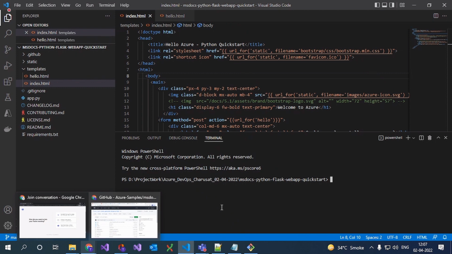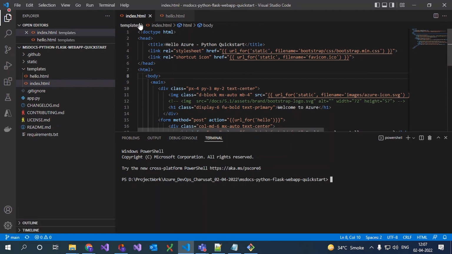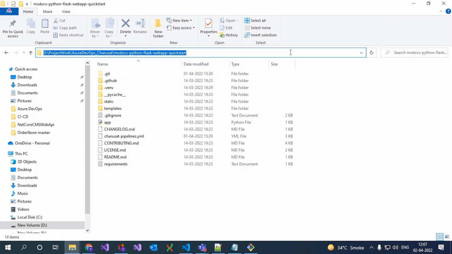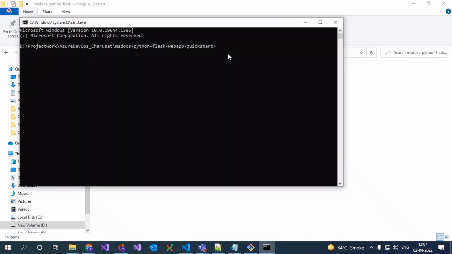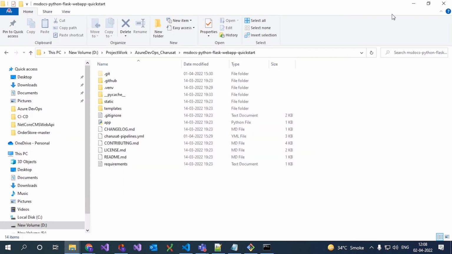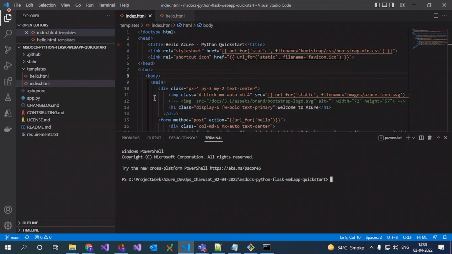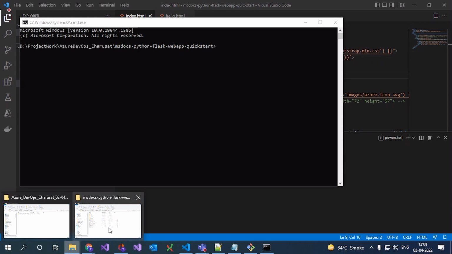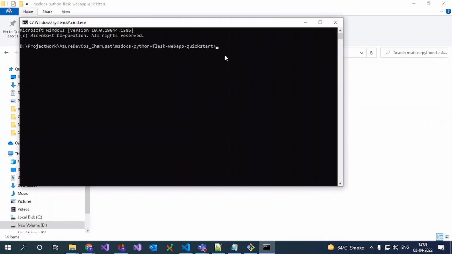If you are not able to open your terminal, you can simply go to your folder, select the path, and just type cmd. That will also open the command prompt here. So there are two ways: either go with the Visual Studio Code terminal, which shows your current directory, or go to your project folder and type cmd, and the command prompt will open.